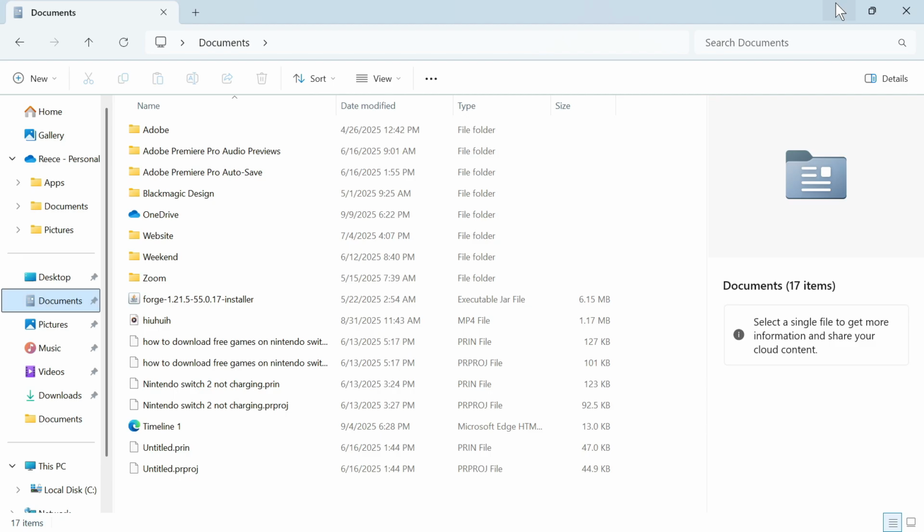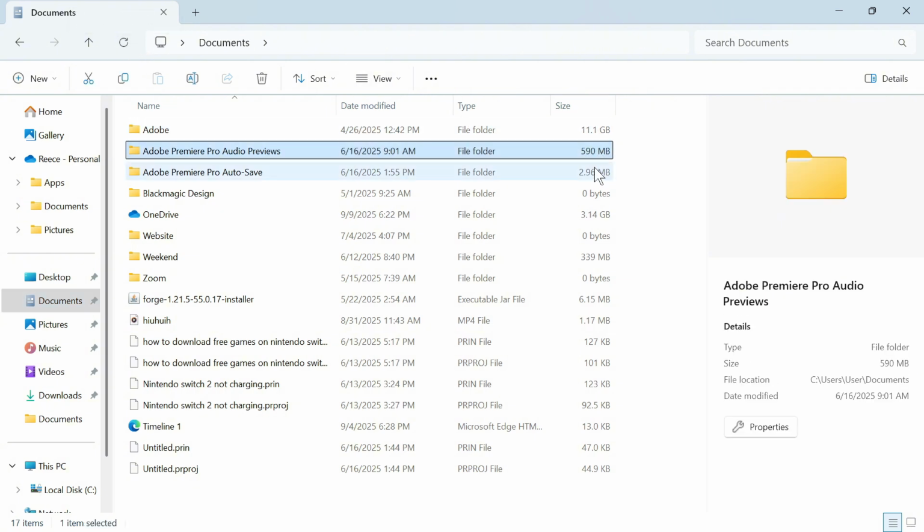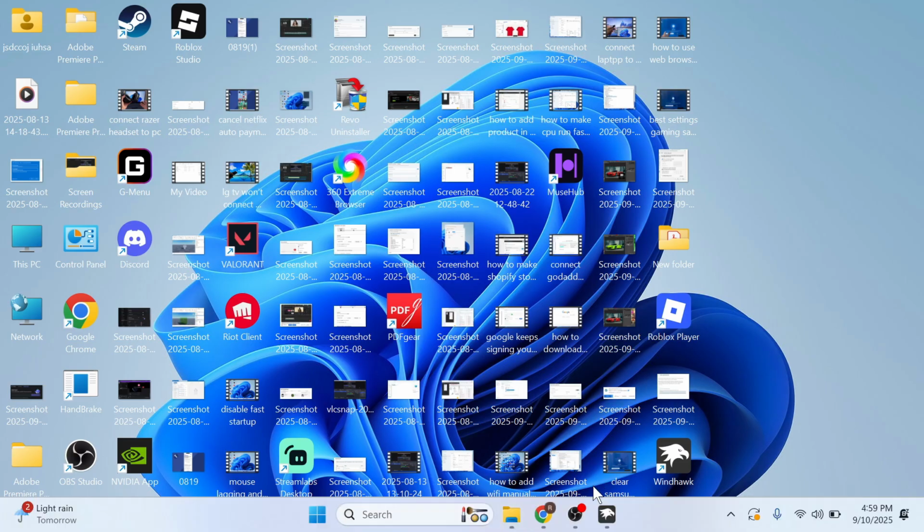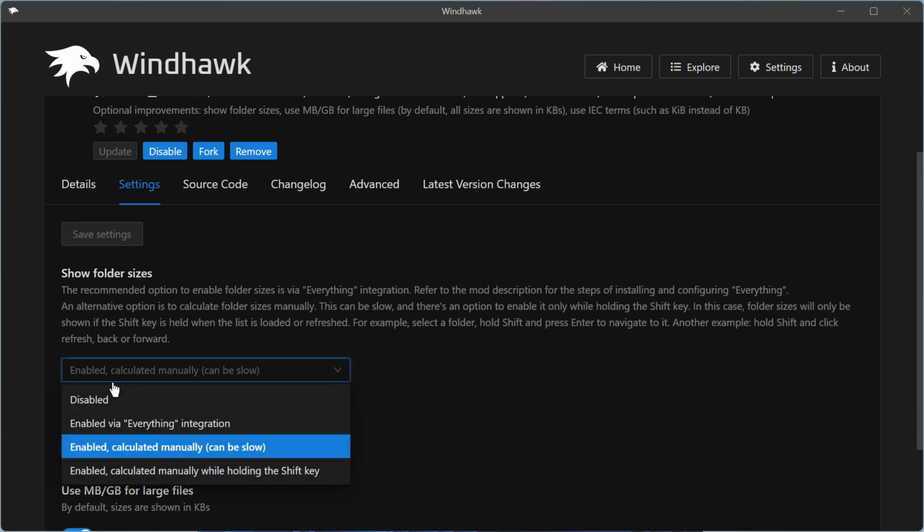So now if I go and open back up my folder, and now if I go and refresh the page at the top here, you can see we have all of these different folder sizes. And if you ever want to disable this, you can just head back over to Windhawk and you can go and change this setting to disabled.